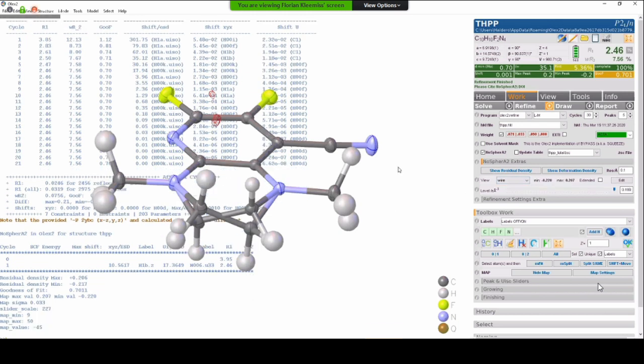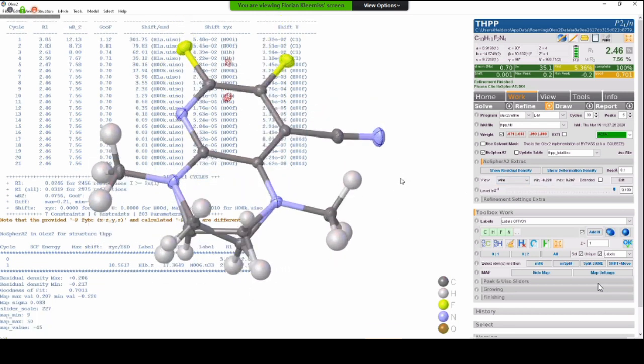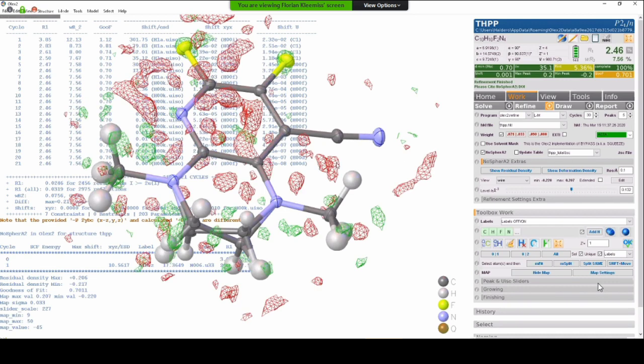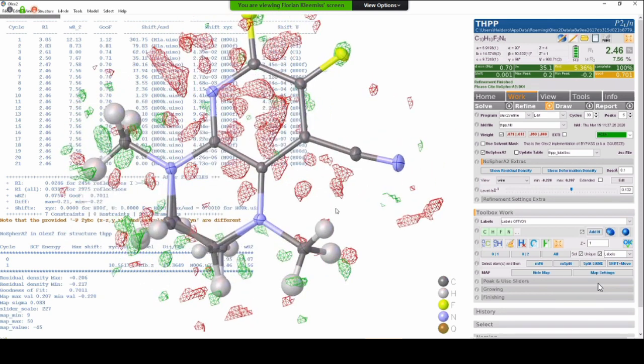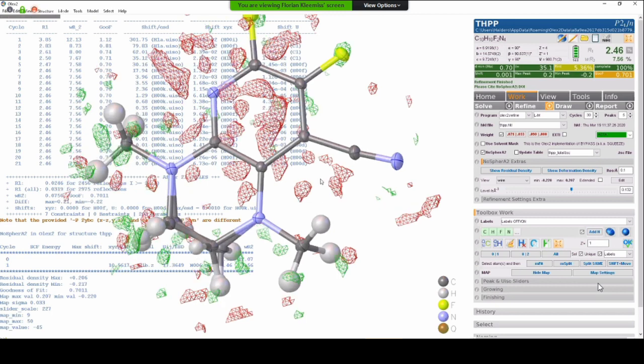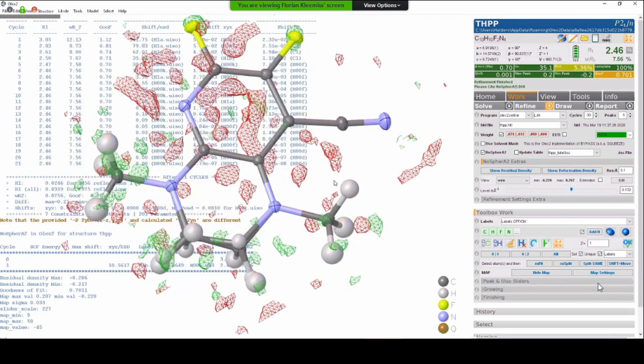So what you see now is the residual density is gone. I can reduce the level a bit. So you see it's static noise. And this is what you hope to see after Hirschfeld atom refinement. In an independent atom model, you would always expect to see residual density located on lone pairs, on bonds. But using Hirschfeld atom refinement or aspherical methods, you get all this information in your model.